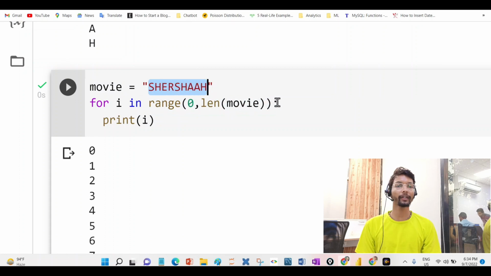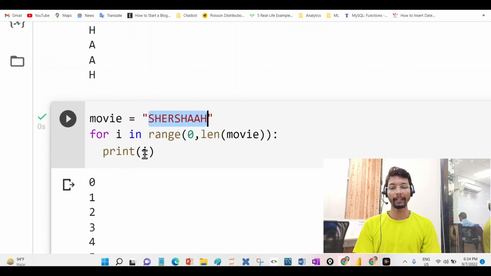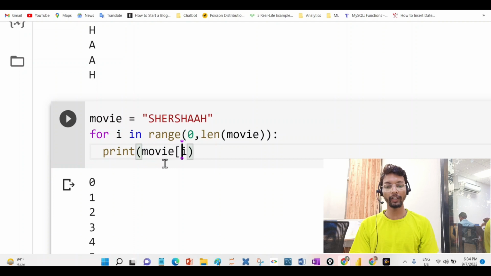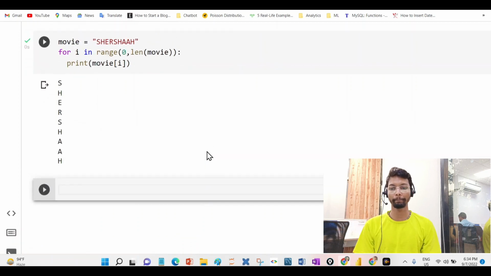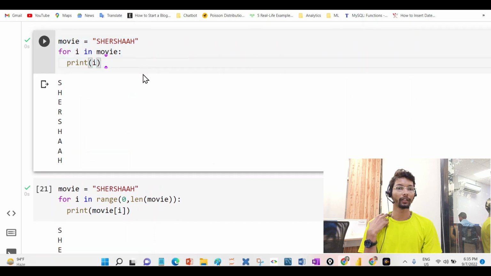Okay, so 0 to 9 means numbers starting from 0 to 8, and that's why up till 8 you are getting. Now in I you are getting the index number. It means you can use movie[i]. What does it mean? It simply means: what is the value of movie index 0? You know that in movie the index 0 value is S, so this time you will get the output same as above one. So this is how I have written two different kinds of loop which are giving you the same output.